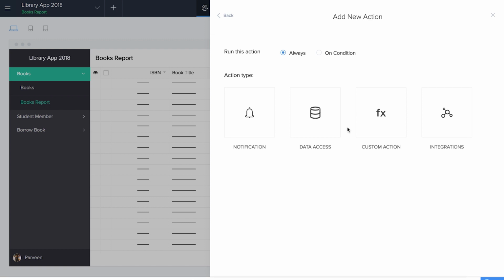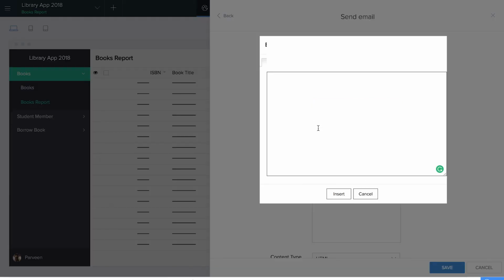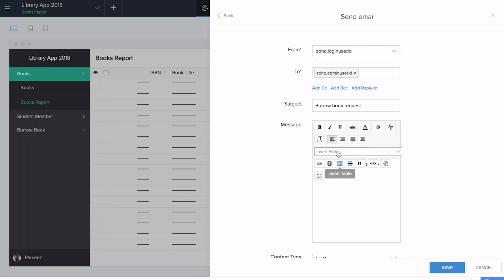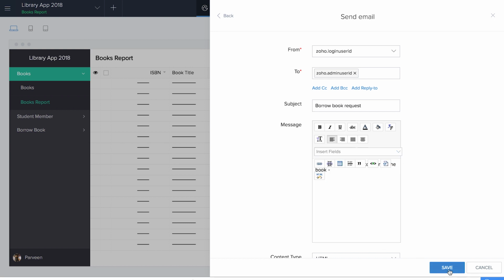Now I want a new action as well, and this one I want to be a mail that would be triggered to the admin that a student wants to borrow a book. Send email from the login user ID to the admin user ID, and the subject can be borrow book. Now the message can be made with HTML, and I would like to say I want to borrow the book, and hit insert, and then we have the insert field option here. So I want to insert the field book title, and then I save.